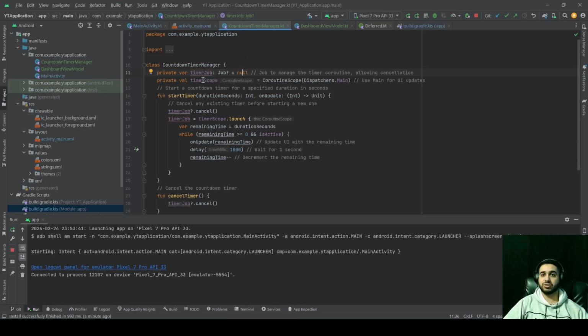After that, we're defining a scope for this job. And this scope will be a coroutine scope with Dispatchers.Main. And we're using Dispatchers.Main because the updates that will happen inside our function need to be reflected in our UI. They need to be reflected directly, which is why there's no need to use another dispatcher. We only need that UI thread. And inside this function for start timer, it's taking the duration as a parameter.